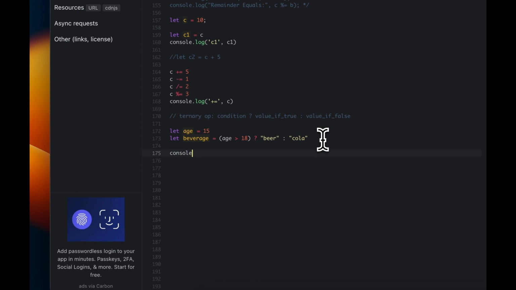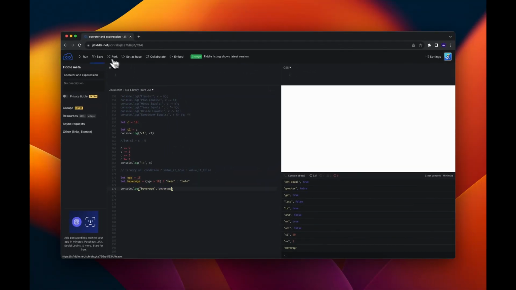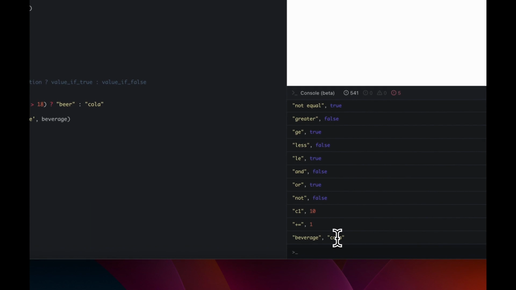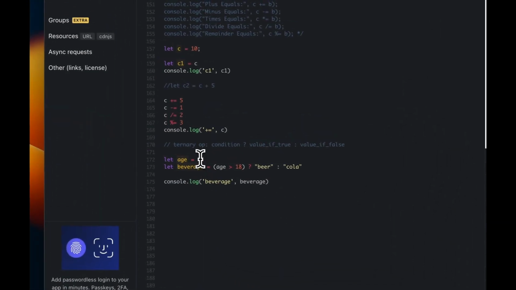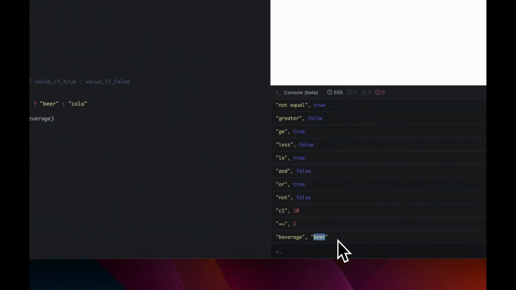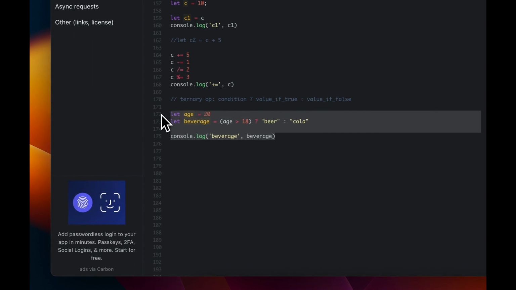Let's console log it. We have cola for age 15. If I change it to 20, we have beer. And that's it for the ternary operator.